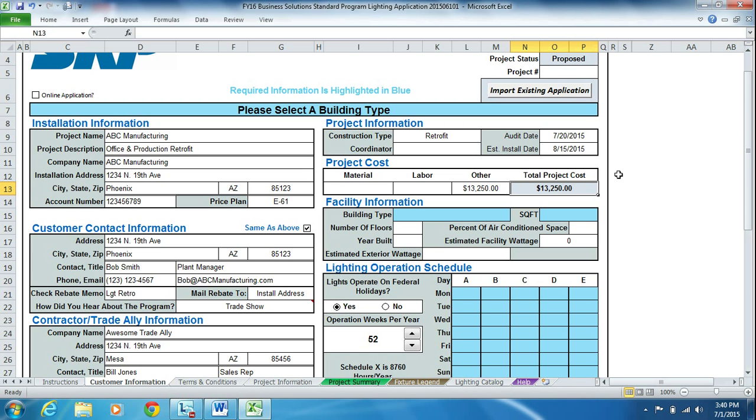Our blue banner has now told us we can move on to the Building Type field. Use the drop box and select the description that is most appropriate for your project. There are a total of 32 buildings to choose from. In this case, we are going to say it's a manufacturing facility.